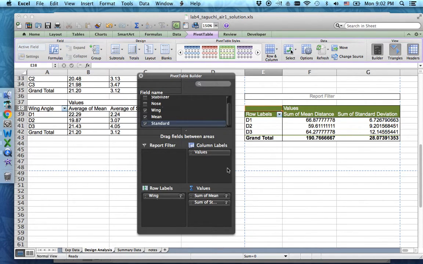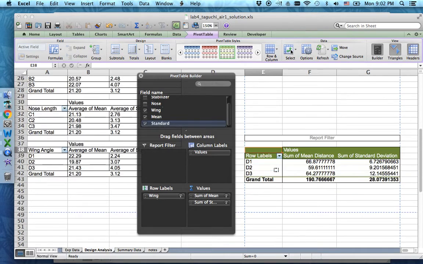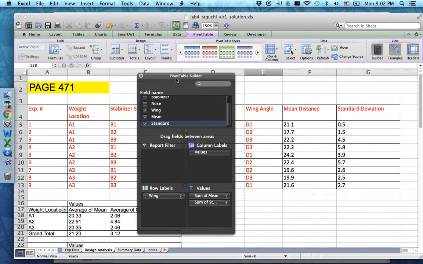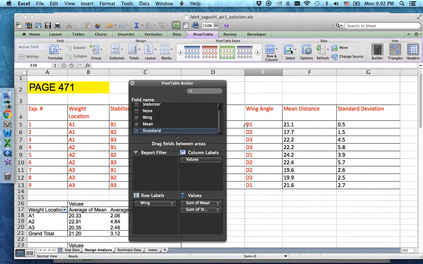And after we do that, it looks similar to what we wanted, but some of the things still need to be changed. For example, the values: we don't want the sum of means. What we want is the average of means. Because if you look at the wing angle, and we're only caring about wing angle in this pivot table, we wanted to know the average across, for example, wing angle at D1.